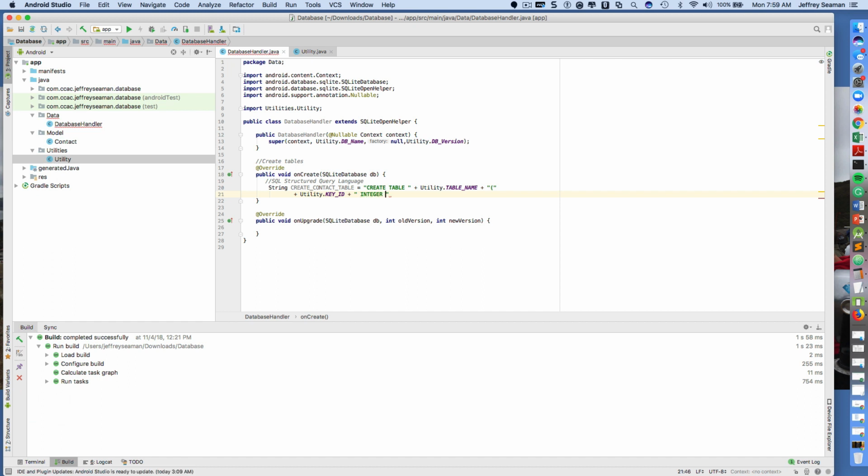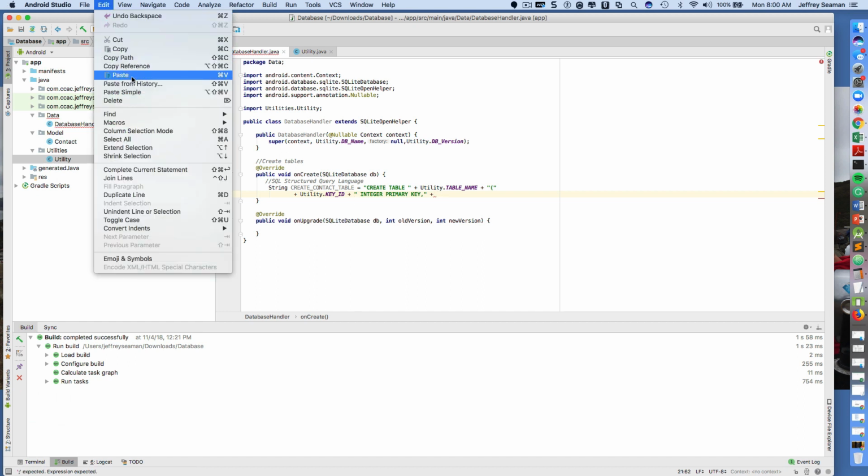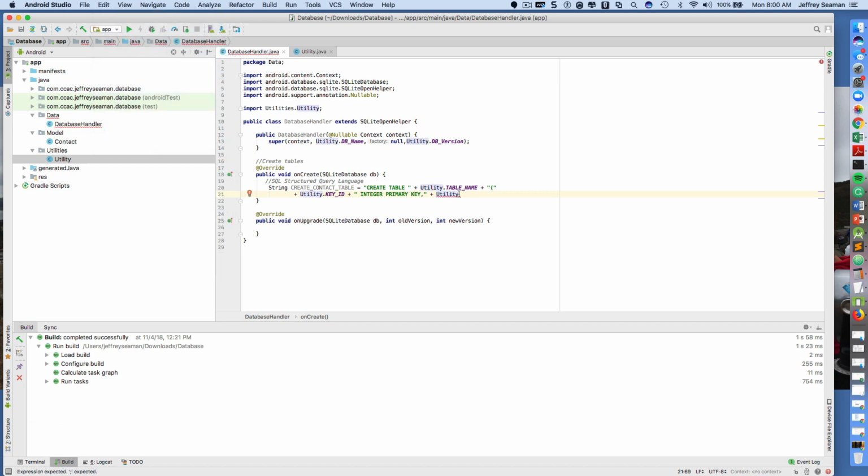So, key ID plus a double percentage. We'll call it integer primary key. It's the main key. I'll do comma, and then I'll add on and do plus. So plus is just adding to it. So let me do edit paste. I don't have a Mac keyboard, so I can't do all these things. Key name. So key name here, plus, and then we'll do double quotations, and we'll do text. Okay. And we'll do a comma after text.